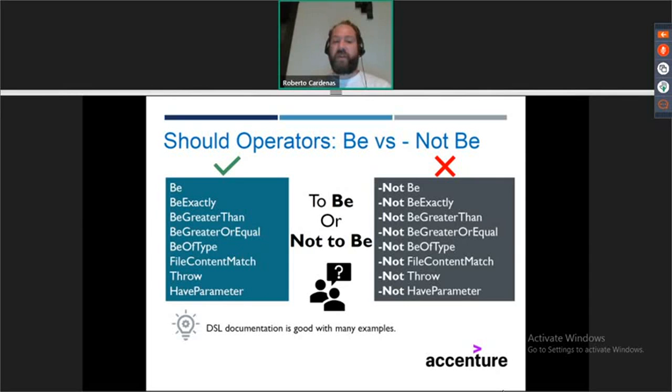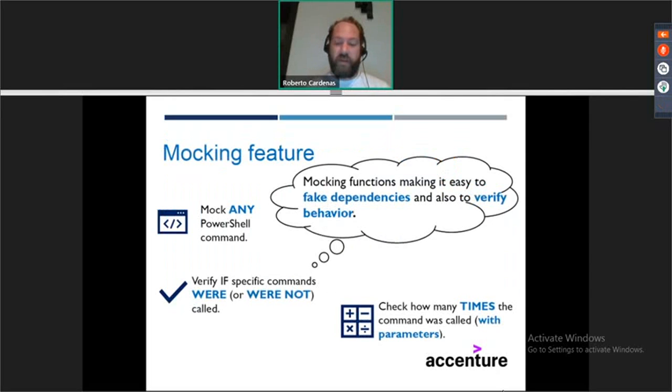And the main idea here in this slide is Be versus Not Be. Like any other framework, it provides the Be and a Not Be, but I do recommend always trying to keep your tests in the positive way. So try to avoid the negative syntax. It's more clear when you have a Be, a positive. It's easy to read, it's easy to evaluate. Everyone can read that one more easily than the other way. And in the DSL documentation, they have a bunch of real examples that you can go read, and those are really, really good examples.